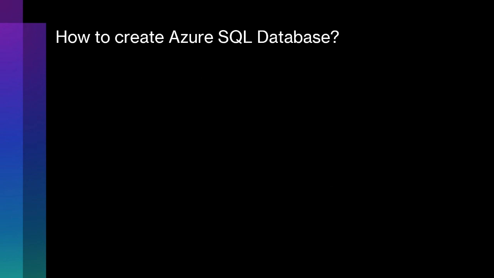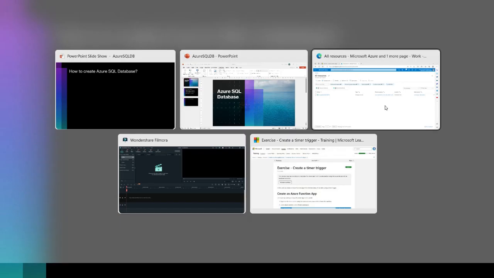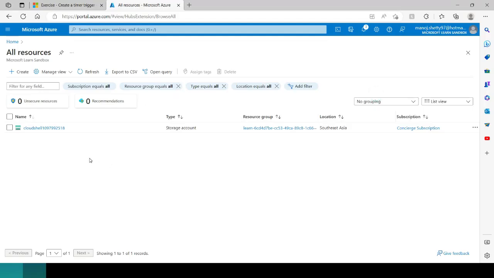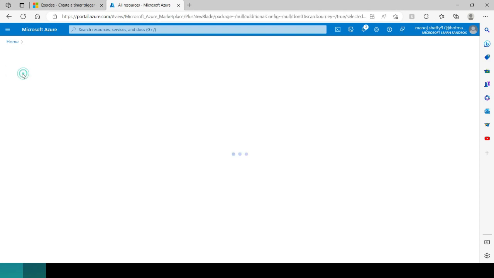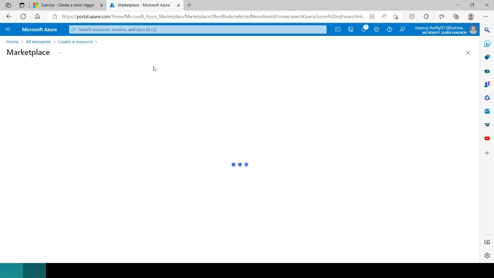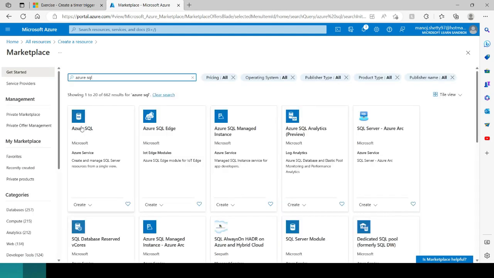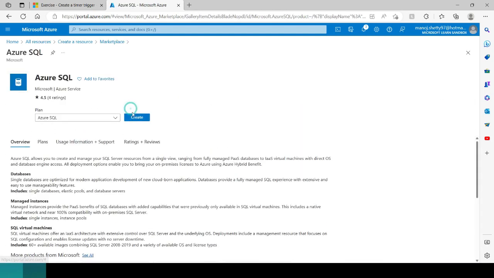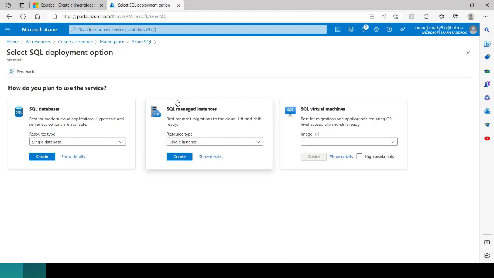So how to create an Azure SQL database? So let's go to Azure portal. I am using a sandbox subscription for this demo. I will click on create and search for Azure SQL. Click on Azure SQL. The first option, click on create.